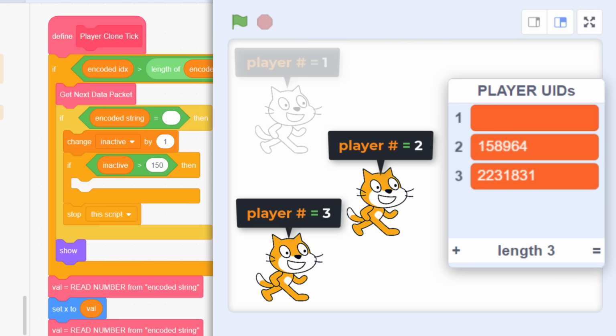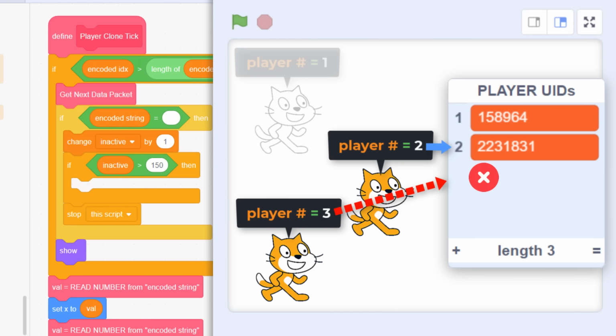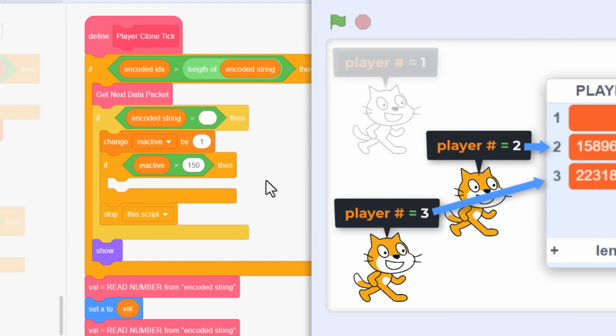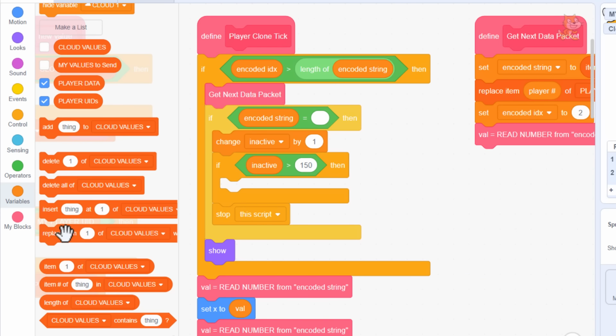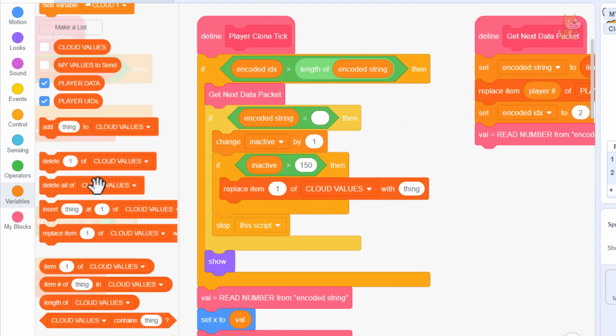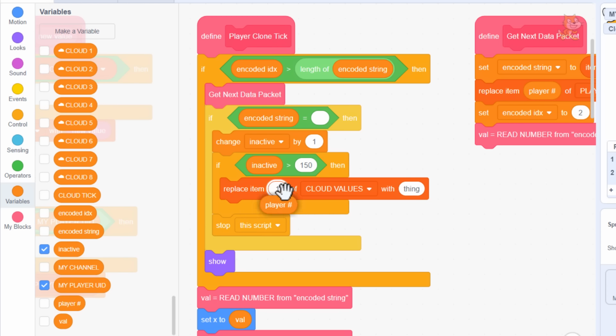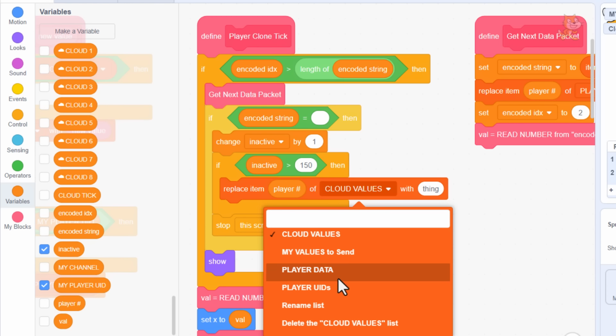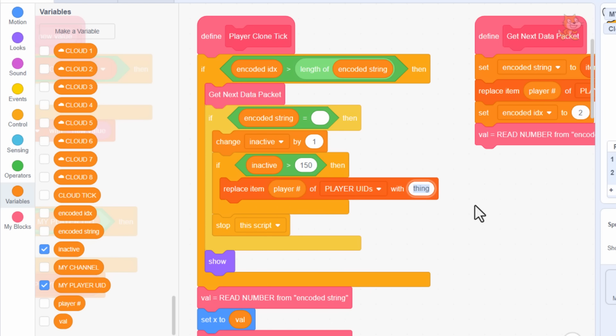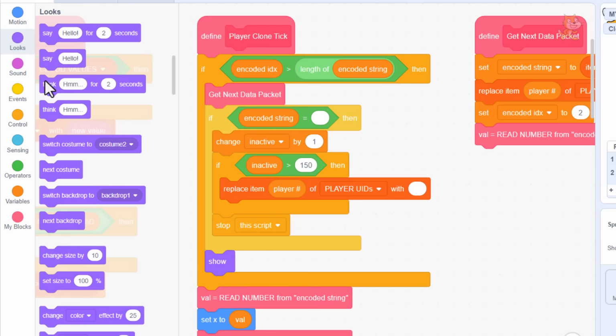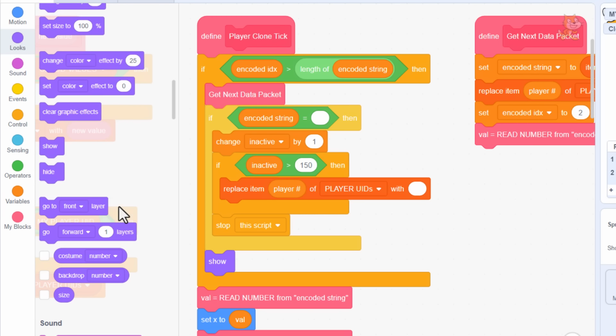The reason? Each clone has a player hash that matches their item number in the player list. If we were to delete an item, then that link gets all skewed and things will go very wrong. Disaster! So we don't do that. So just scrub out the player UID by replacing item player hash of player UID with the blank value, and hide this player clone. Out of sight, out of mind.